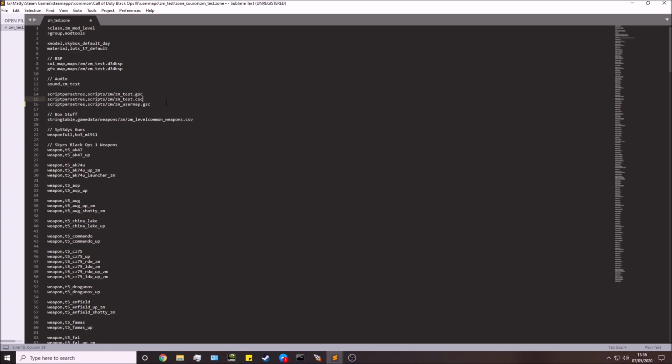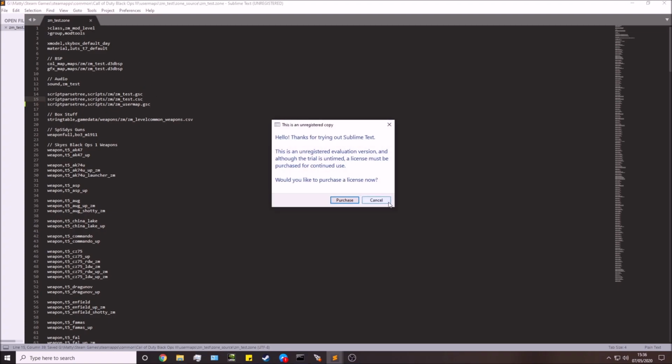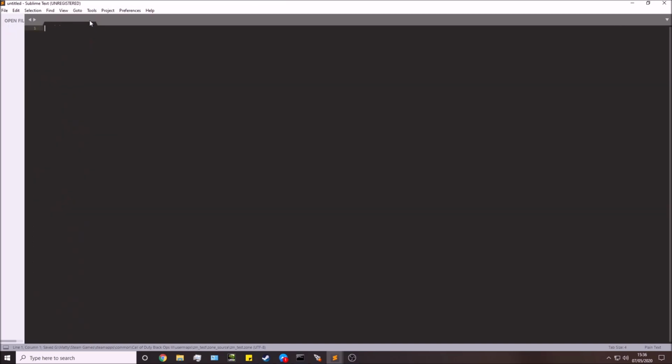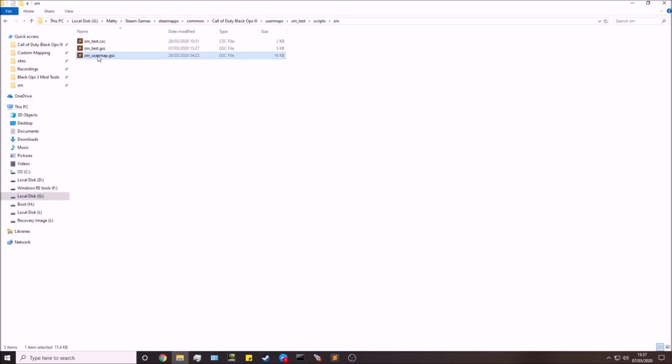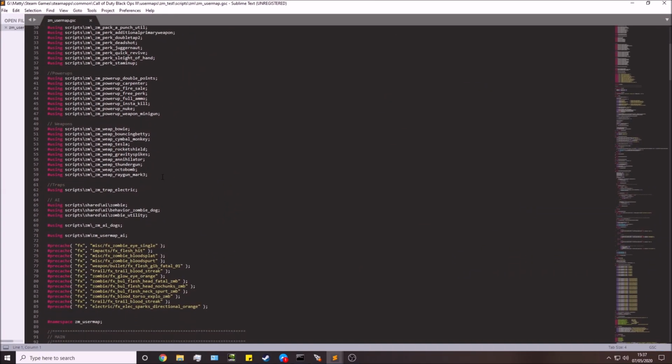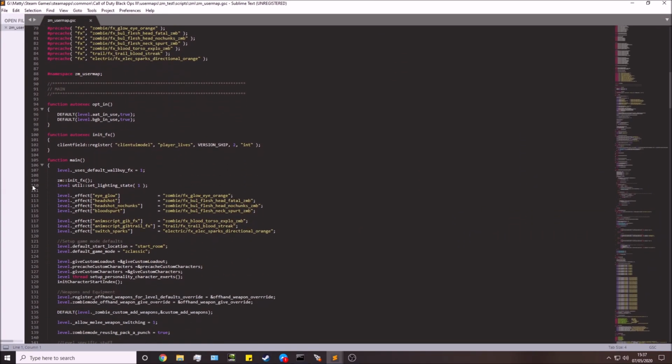So put that into there. Next, what we need to do is go and edit the actual file we've just done. So we're going to just save this, exit that. Now we're going to go over to our user maps, user map even. Open this up. Now scroll down, it's roughly at line 110. It's this line here, okay.